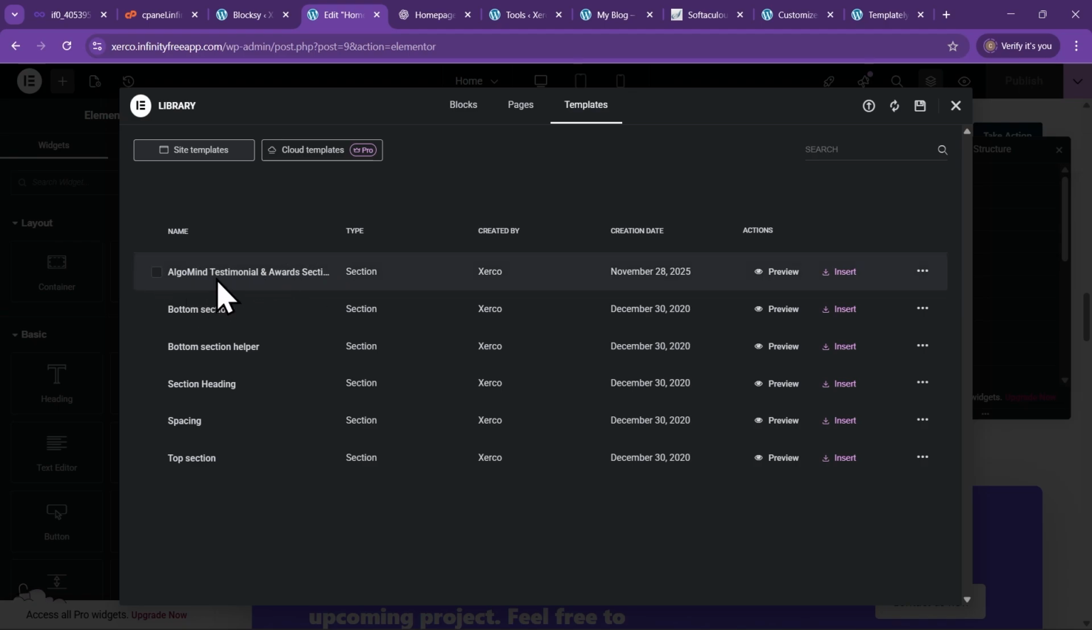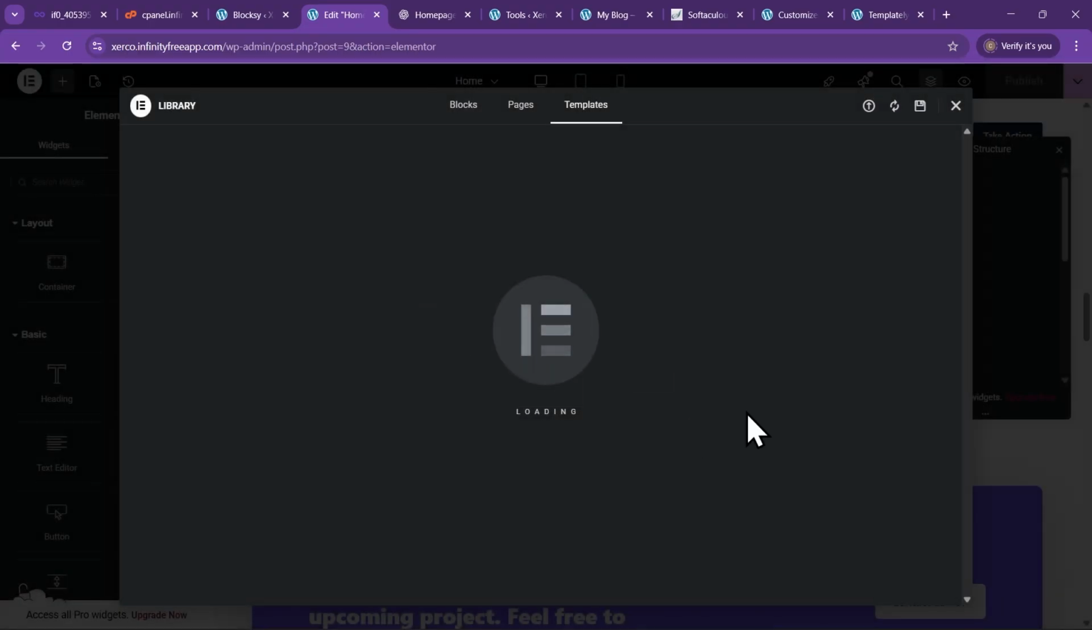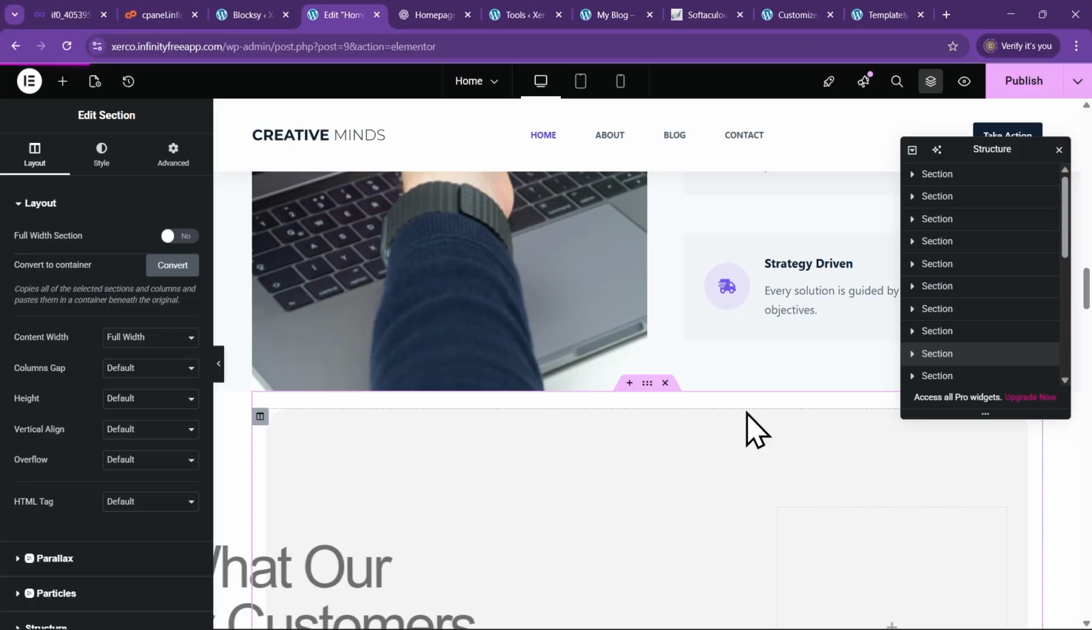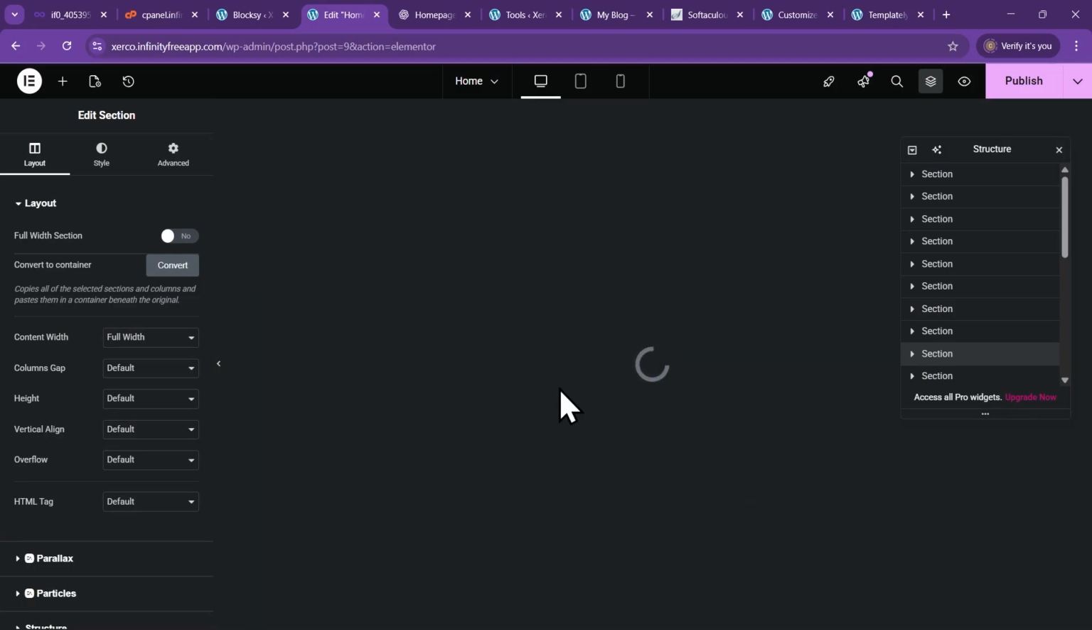So it says Argo Mine. So always look out for the name. Sometimes you might have other things here, so the only way you can differentiate it is with the date and with the name of the section. All right, so this is it. Let's click on install and click on apply. What that does is it will just import the testimonial section directly to our website.